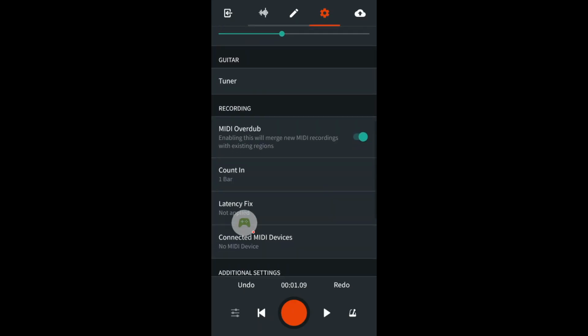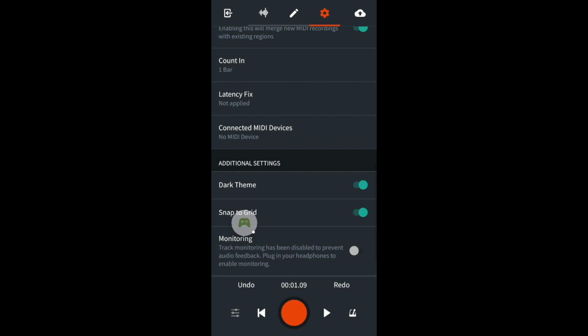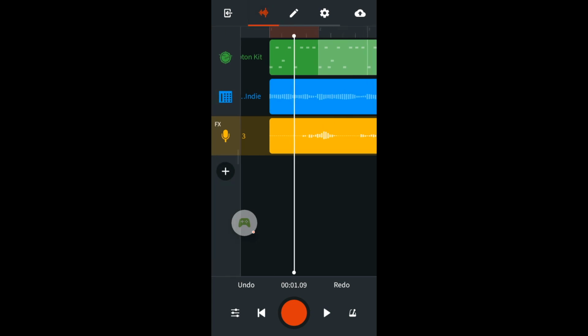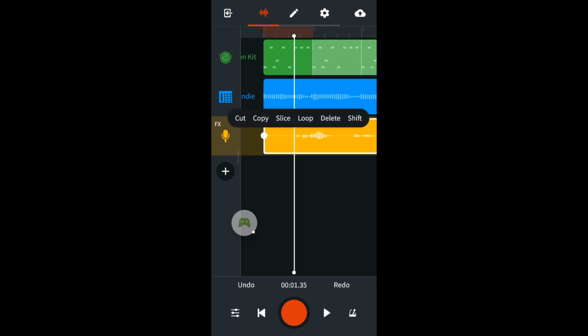Scroll down to snap to grid and click on the toggle so that the green dot becomes a white dot. Now click on the wave icon. Now you can move the track marker line to your desired position. Now click on the recording, click on slice, click on the section that you want to delete, and then click on delete.